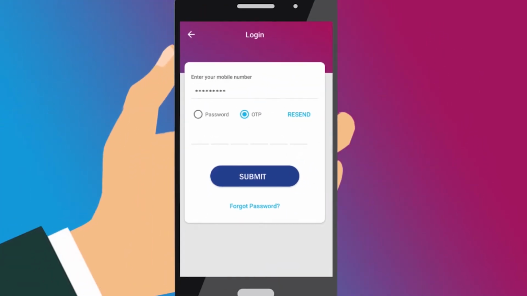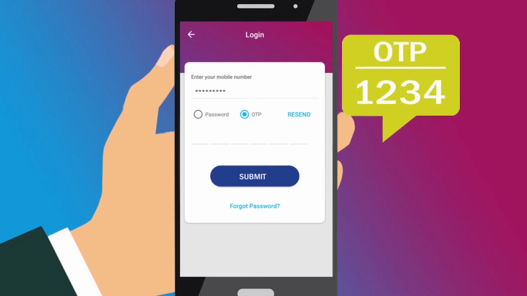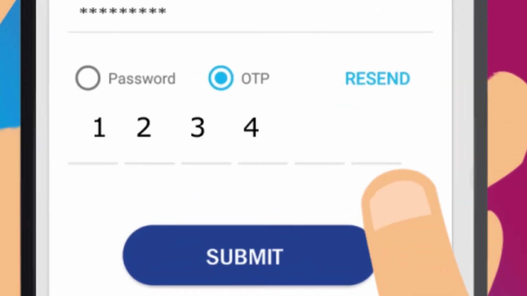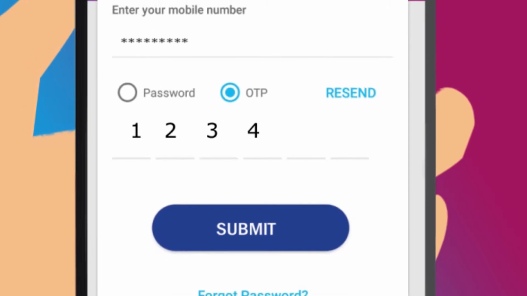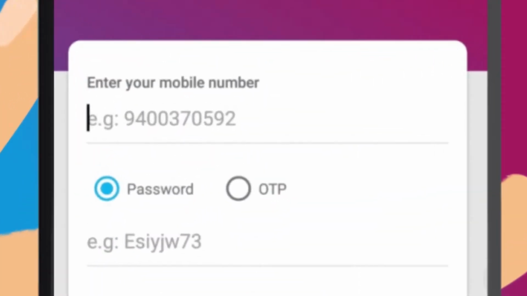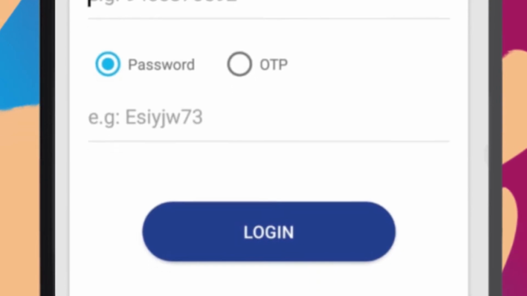A one-time password or OTP will be sent to your registered mobile number to verify your number. Enter the OTP here and click on the Submit button. After successful registration, you can log in using your password or using OTP.